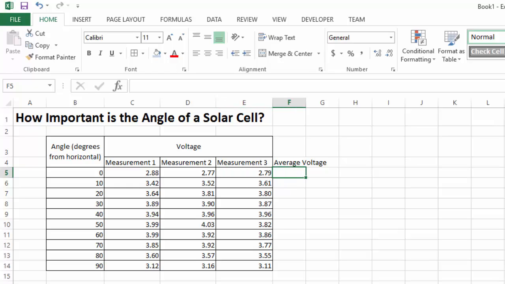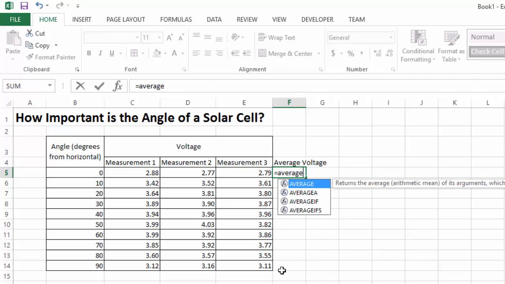Now it's easier than that in Excel. All I have to do is come to this cell here, the cell that I want my average to be in, and press equals. Whenever I start an entry in Microsoft Excel with equals, I'm telling Excel I'm going to give it a formula and I want it to do some calculations for me. So equals, I'm going to type average and then open brackets. Average of what?